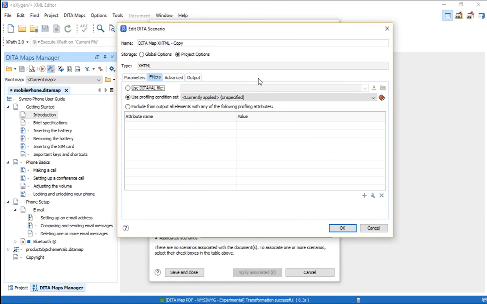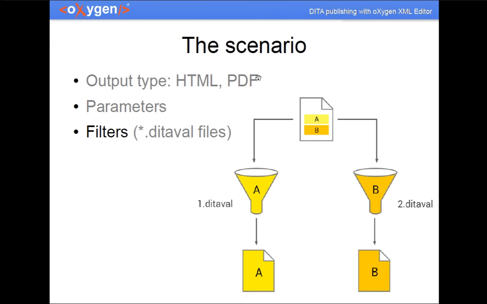The next tab is called Filters. Now, if you've profiled your content, and in the previous webinars we did that, we had two phone models, and so we've marked with metadata which content was intended for a specific model. So if you've done that, then a deliverable consists of both the DITA map and a filter file. So the filter file, the DITAVAL file, controls which content gets published in a specific deliverable. And this Filters tab in oXygen gives you the opportunity to specify this filter file.